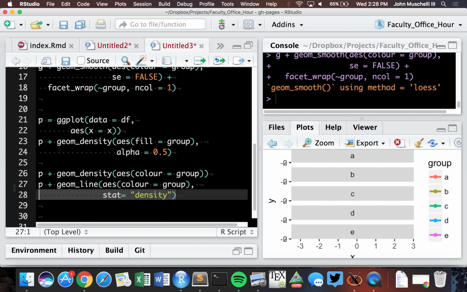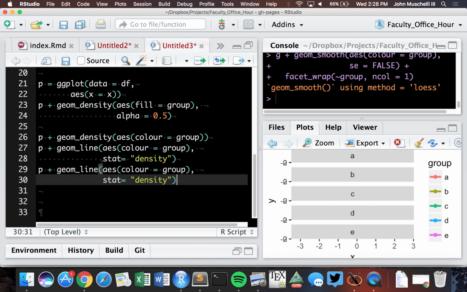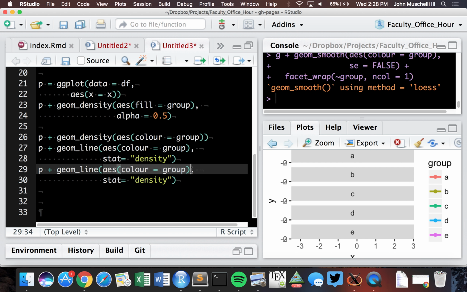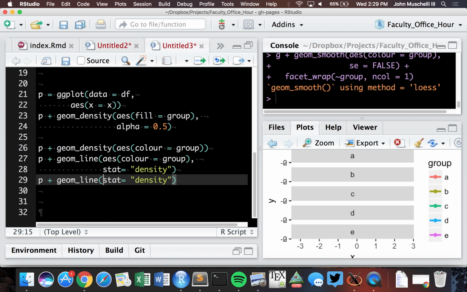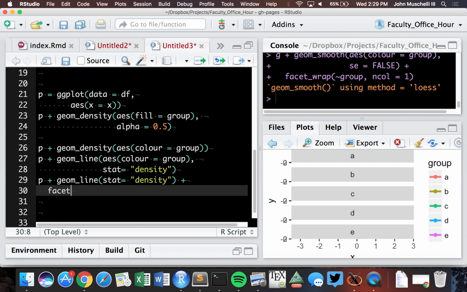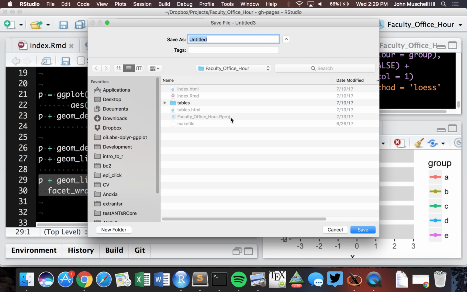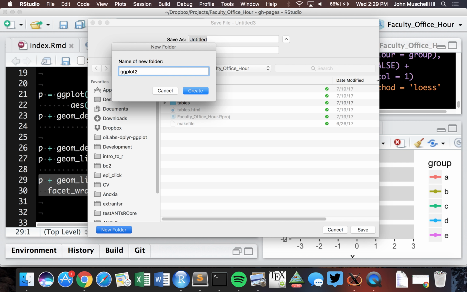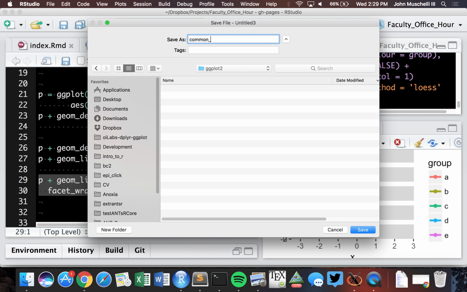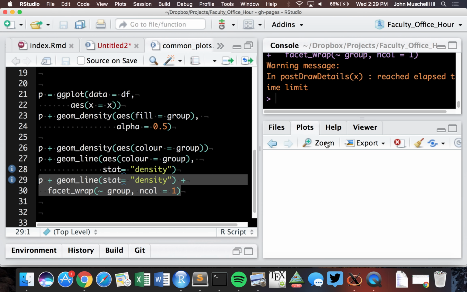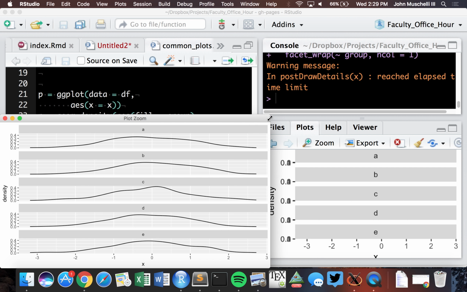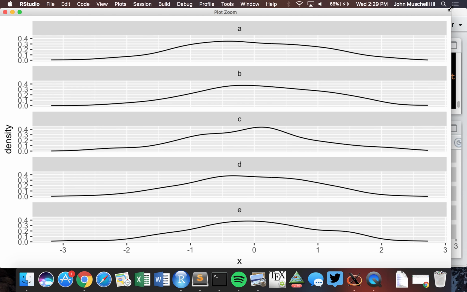So let's do this. Geom line, I'm going to say stat equals density, right? Facet wrap by group, right? ncol equals 1. And I'm going to make, so common plots. Sorry, that's just an error because I've zoomed in. So this is one I commonly make.